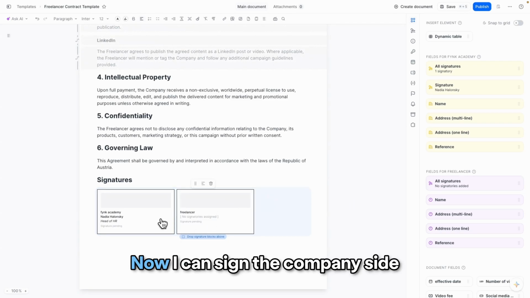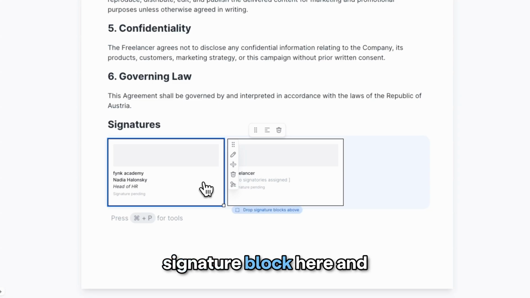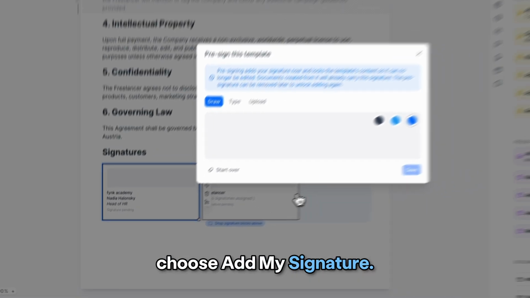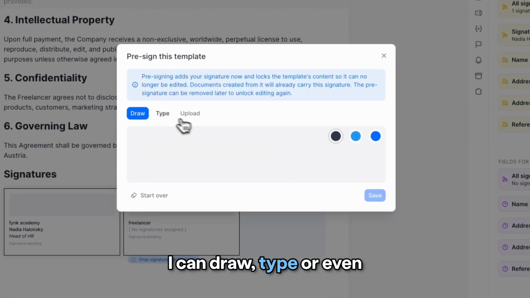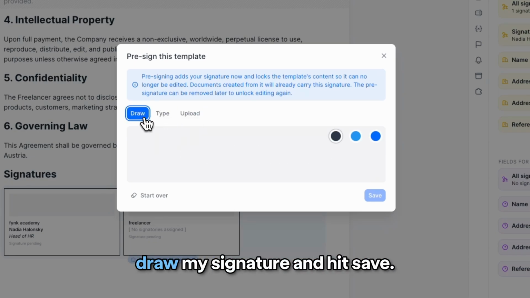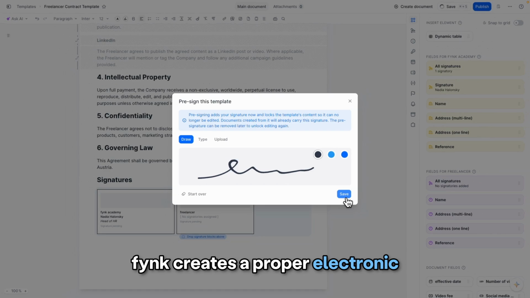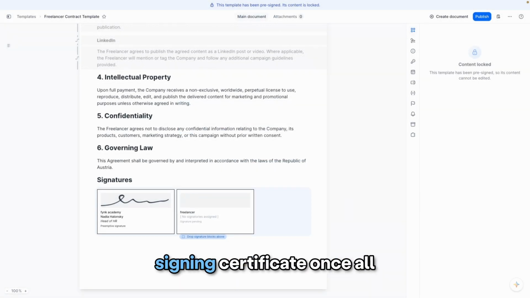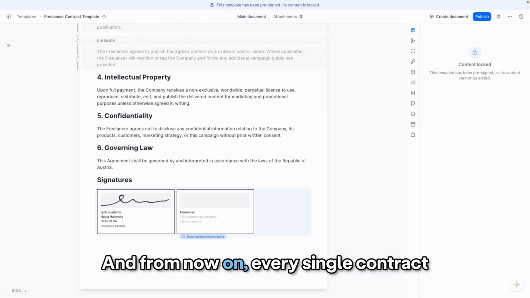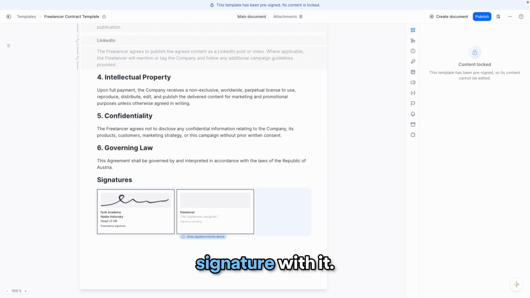Now I can sign the company side directly in the template. So I would just click on my signature block here and choose add my signature. I can draw, type, or even upload my signature, but I'm just going to go ahead and draw my signature and hit save. And this is not just an image placed on the page. fynk creates a proper electronic signature and includes the signing certificate once all parties sign. And from now on, every single contract created from this will carry my signature with it.